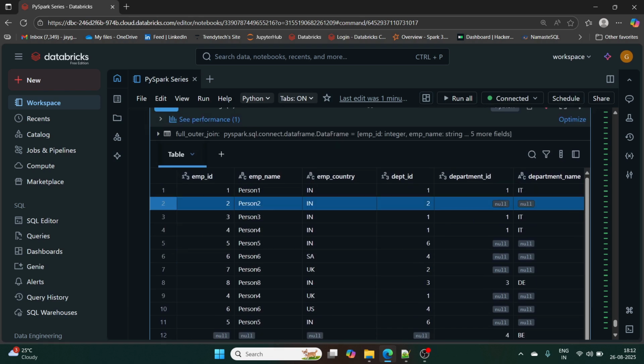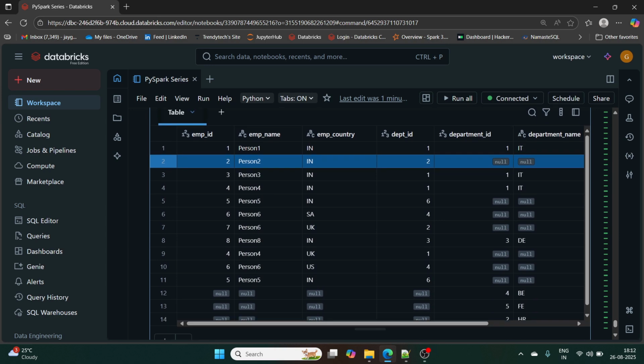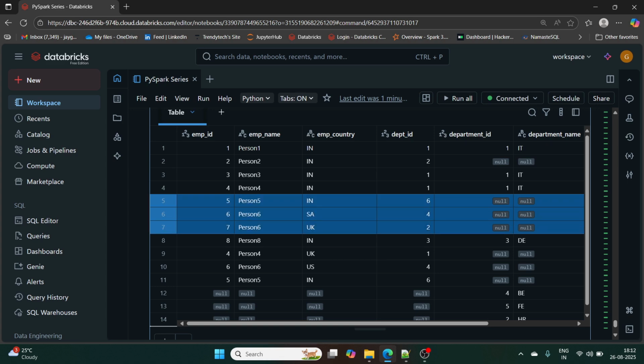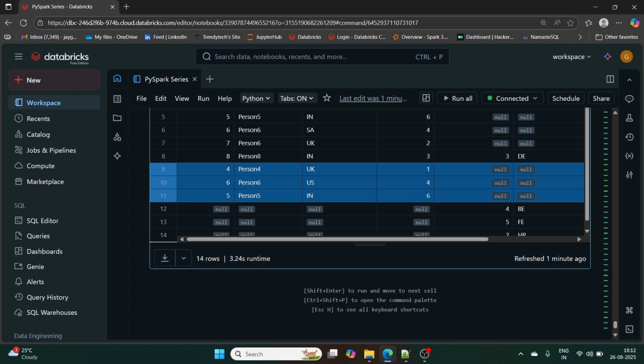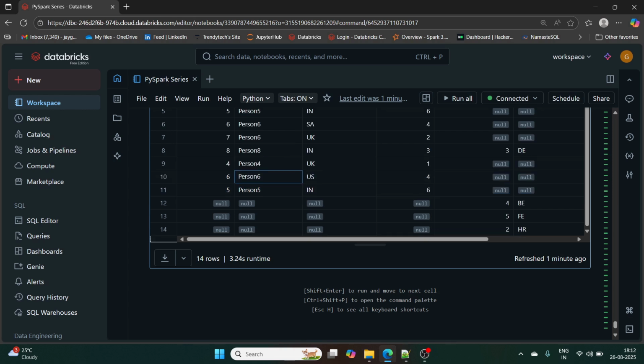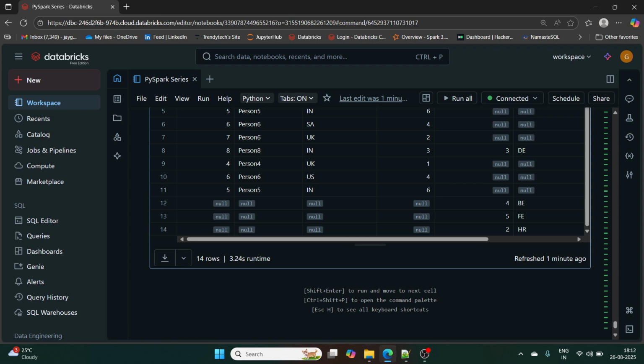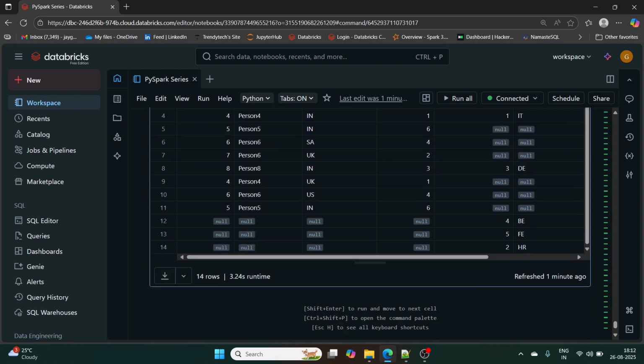If you can see, department ID 2 and India has no match in the right data set. So it has padded the right data set columns as null, right? Same is the case over here, right? Same is the case over here, right? Next, wherever right has no match with left, it has padded left data set columns as null, right? Okay, that's how it is.